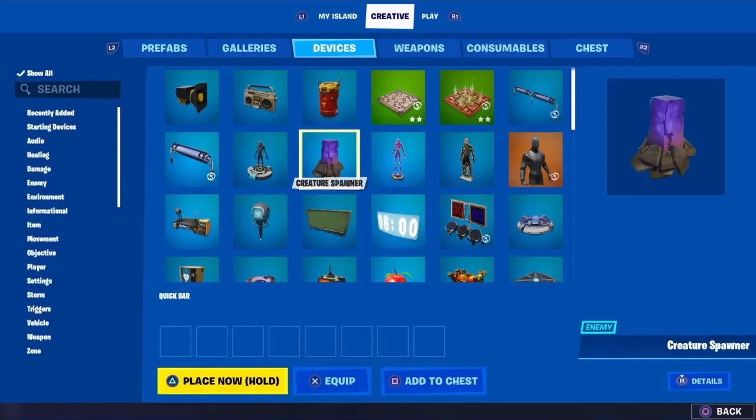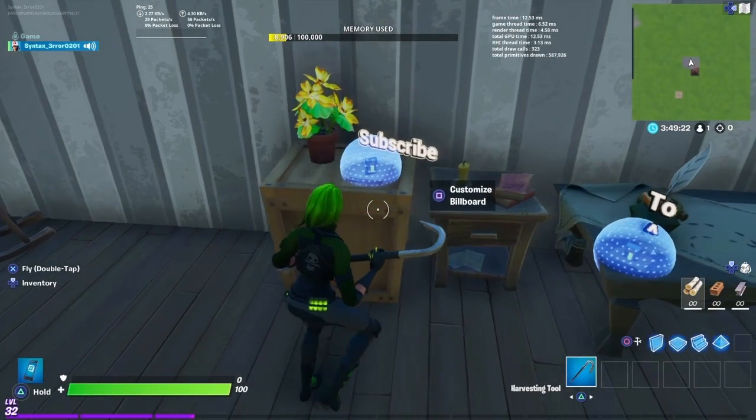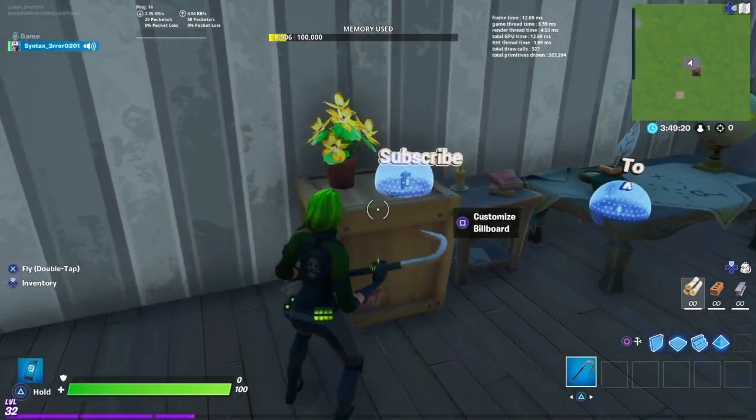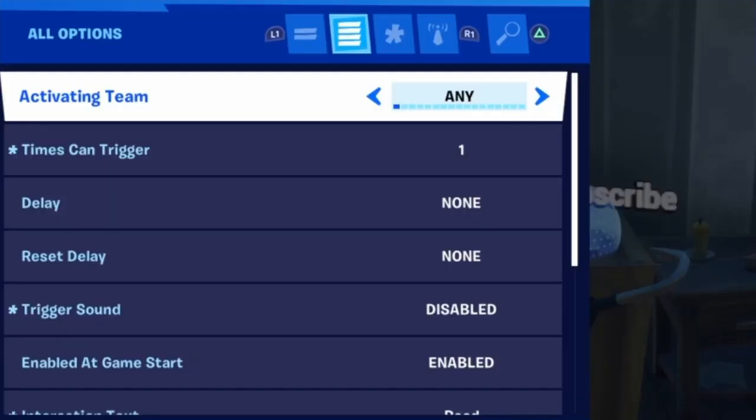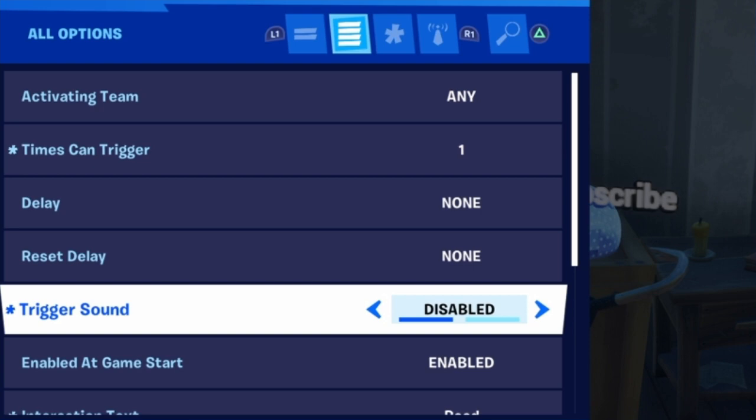After you have your note or your book or your piece of paper set down, you want to do the following. Head to devices and go down to buttons. You're going to want to grab these and shrink them down. Once you shrink the button down, be sure to place it in close proximity to whatever paper or book you're going to be reading. For the settings, make sure you can only trigger once, have no delay and no reset delay, and turn the trigger sound off because we don't want it to be like we're hitting a button. We want it to be like we're reading.